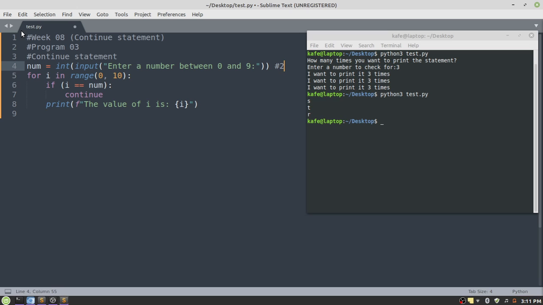Suppose the user has provided 2 to this program as input. Now what will happen here? The current value of i is 0. I'm making use of comments just to explain how the program will work, or how the flow actually occurs. So the current value of i is 0. Check the condition: 0 is less than 10. Yes, the condition is true. Okay, move forward to the body of the for loop.